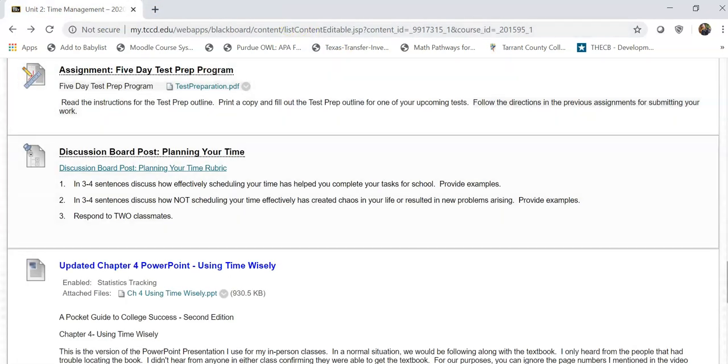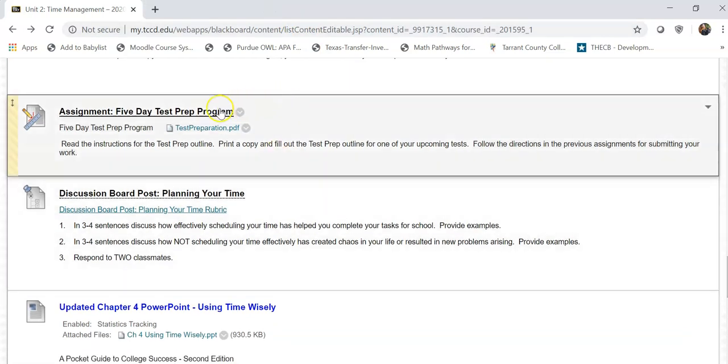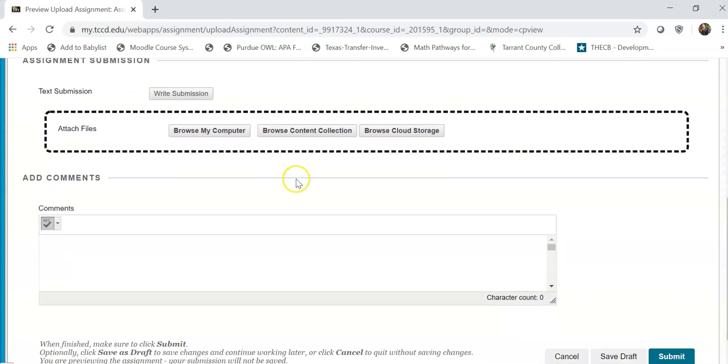If there's a problem with it, I will let you know. And then just like the other assignments, you'll click on the title, you will upload your document, click submit, and that will turn it in.